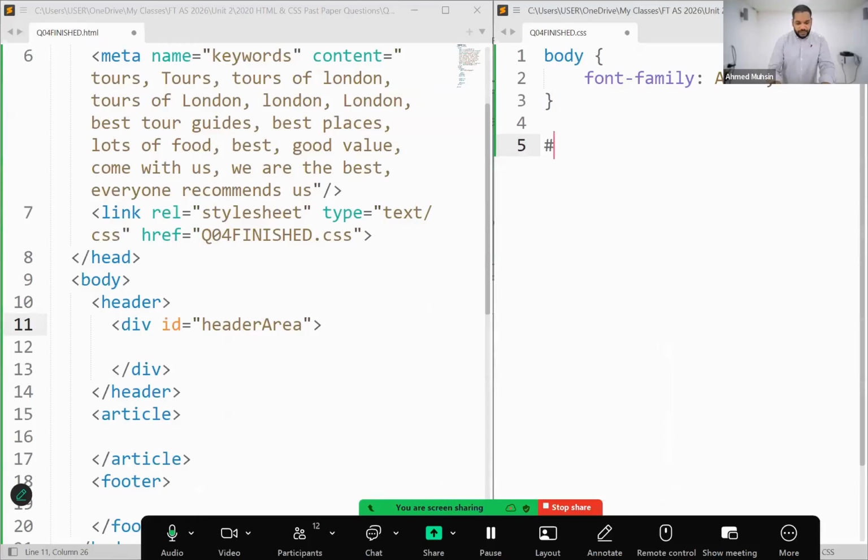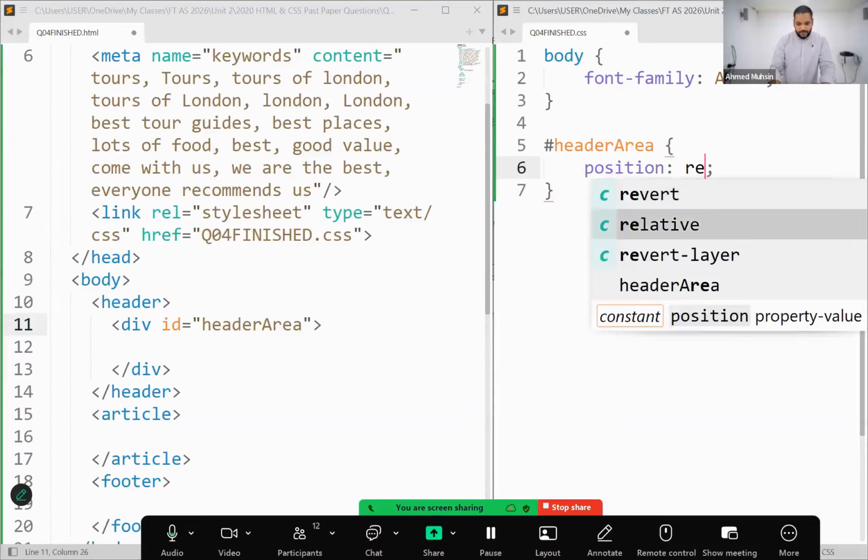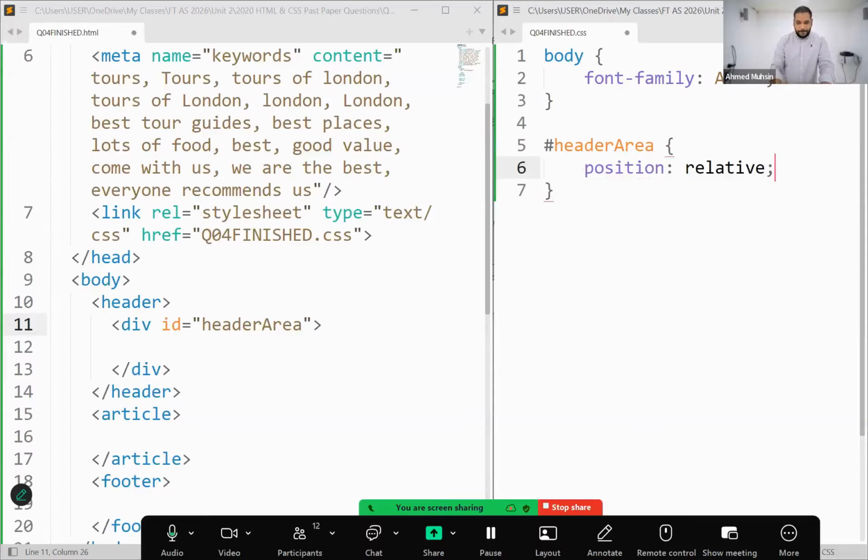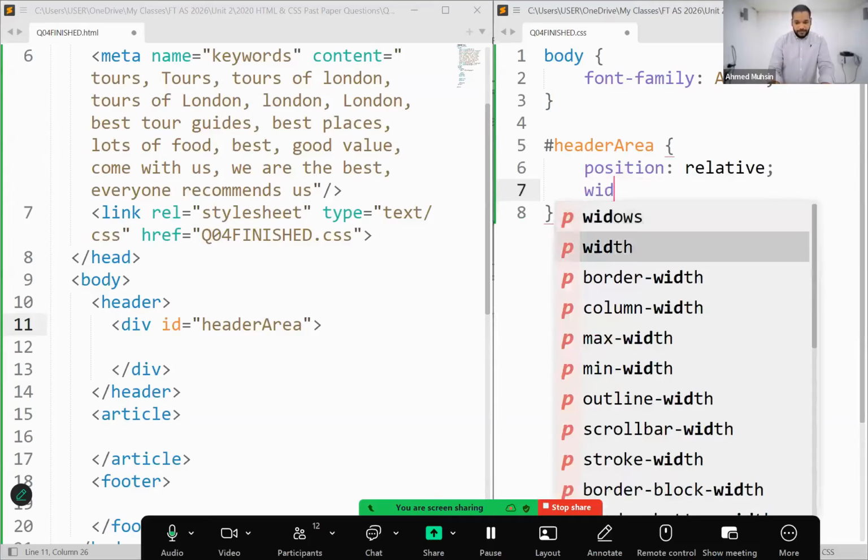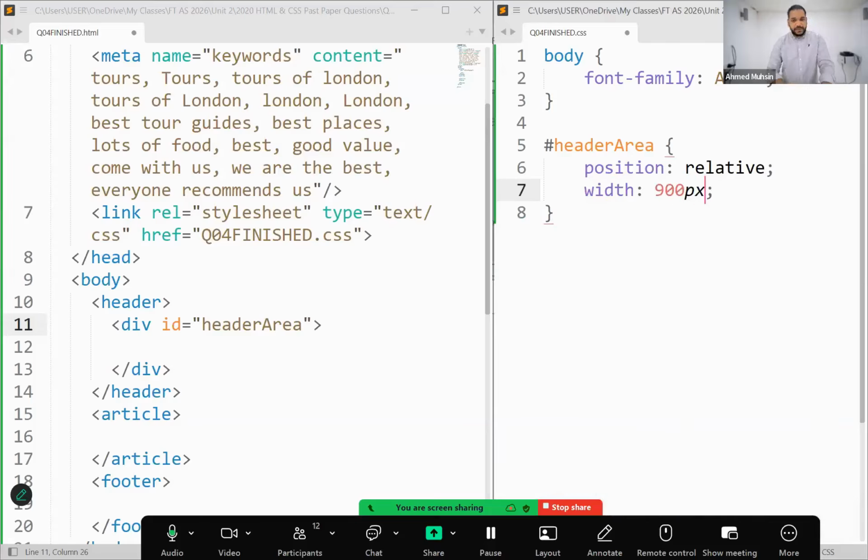So I'll say header area. I'm referring to the header area. I'm using the ID selector. That's why I'm putting a hashtag in front. Position. Position is going to be what? Relative. The position will be relative. Okay, the width will be 900 pixel.